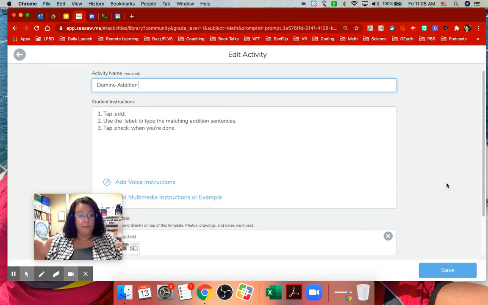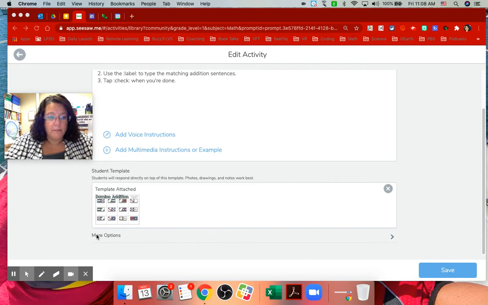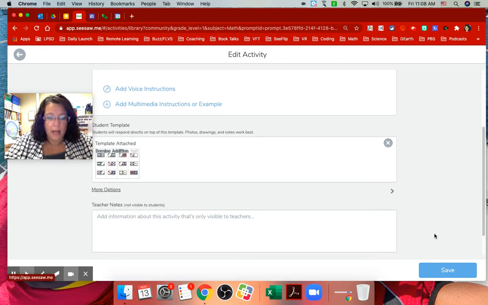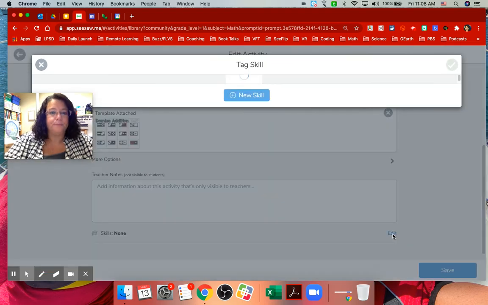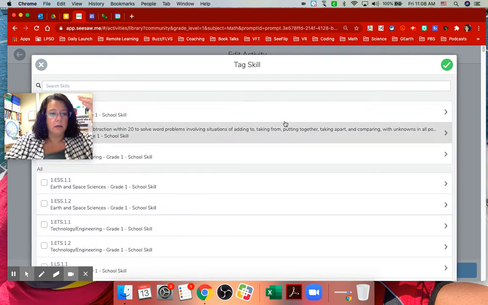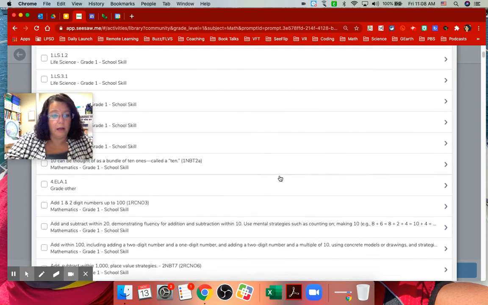So anytime that you've created an activity or you are modifying an activity, you can add skills in a couple different places. I can add skills here. I can go down underneath my student template on this page. I click more options and it says skills none. I click edit, and now I am going to get all the skills that I have either my school has loaded or I have loaded.